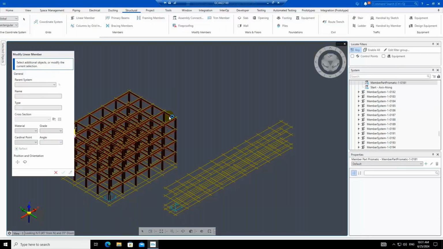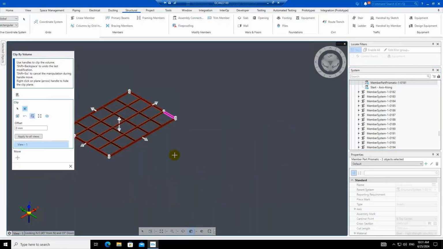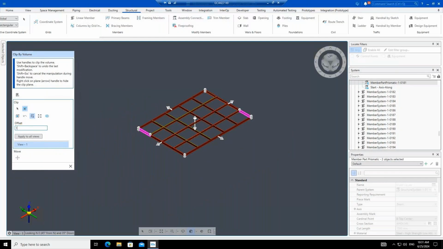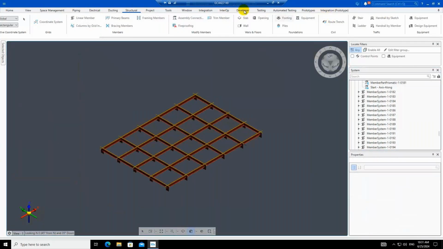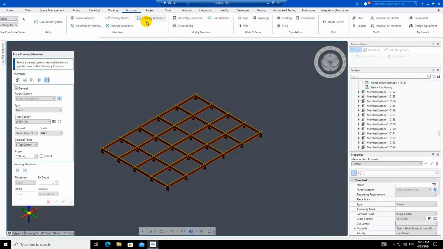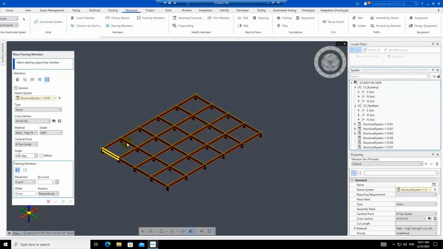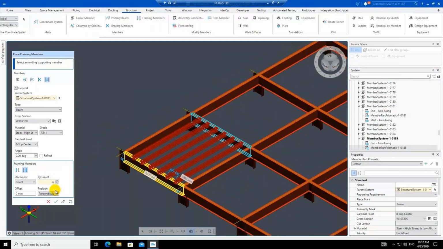This is an example of placing members and the different possibilities. I'm going to perform a clip on the screen. I'm going to provide you an offset for clarity purposes. Now I'm going to invoke the command framing members. And we are going to associate the framing members to two supporting beams. You can place them by count or by spacing.